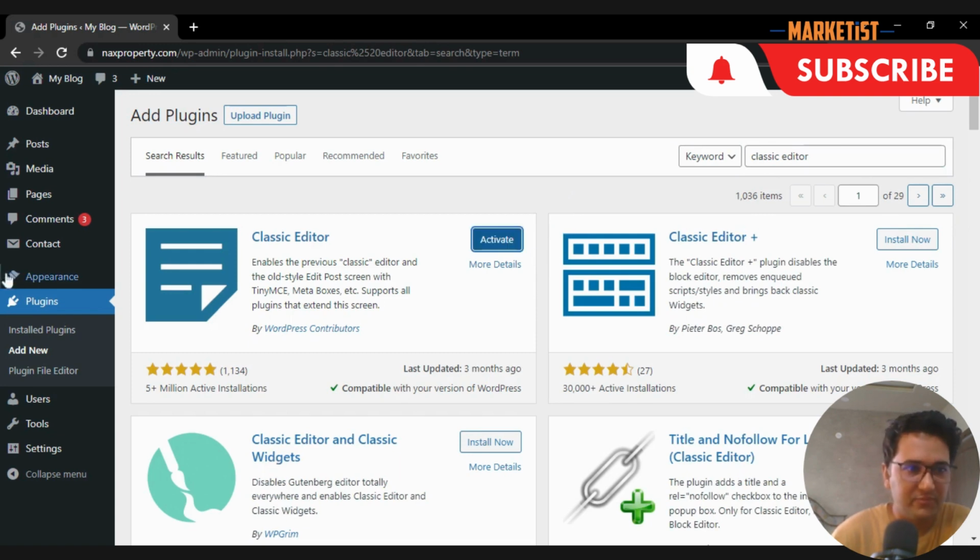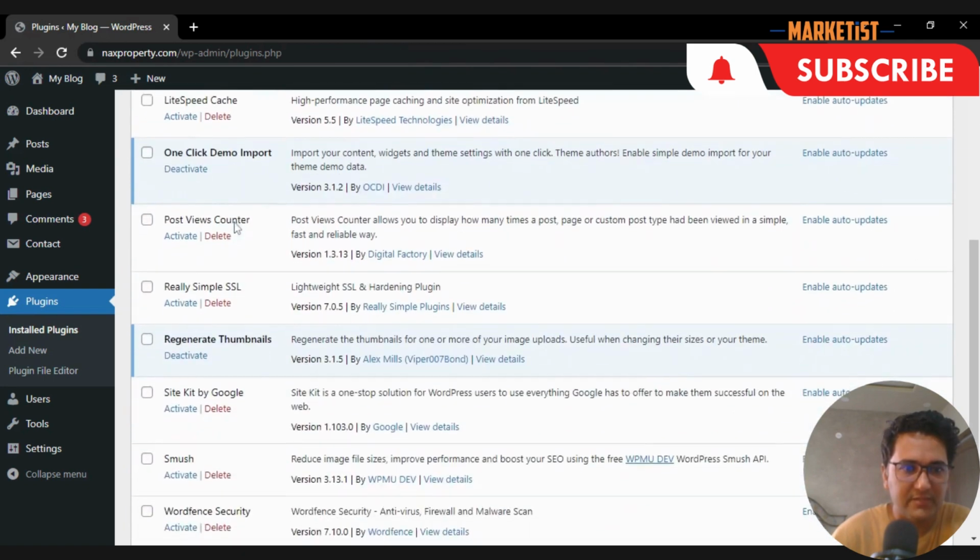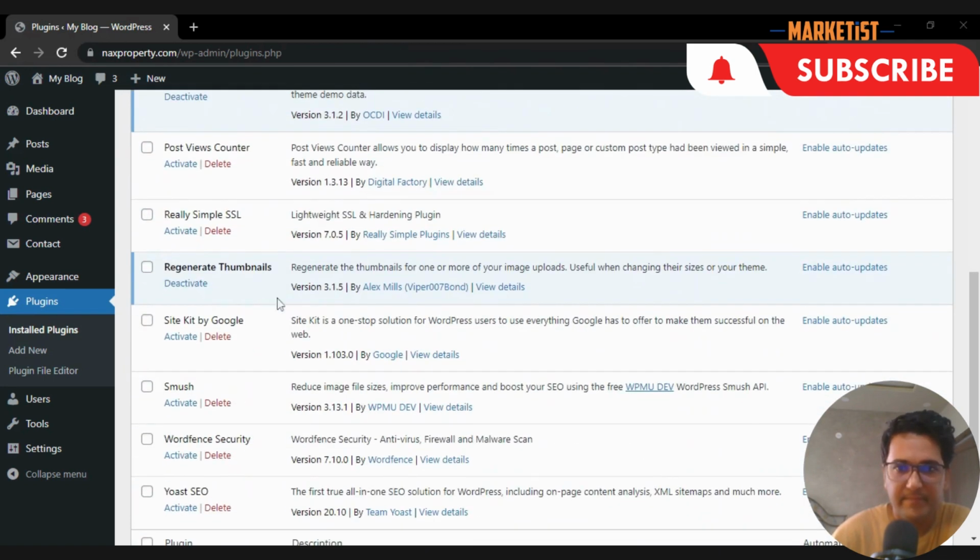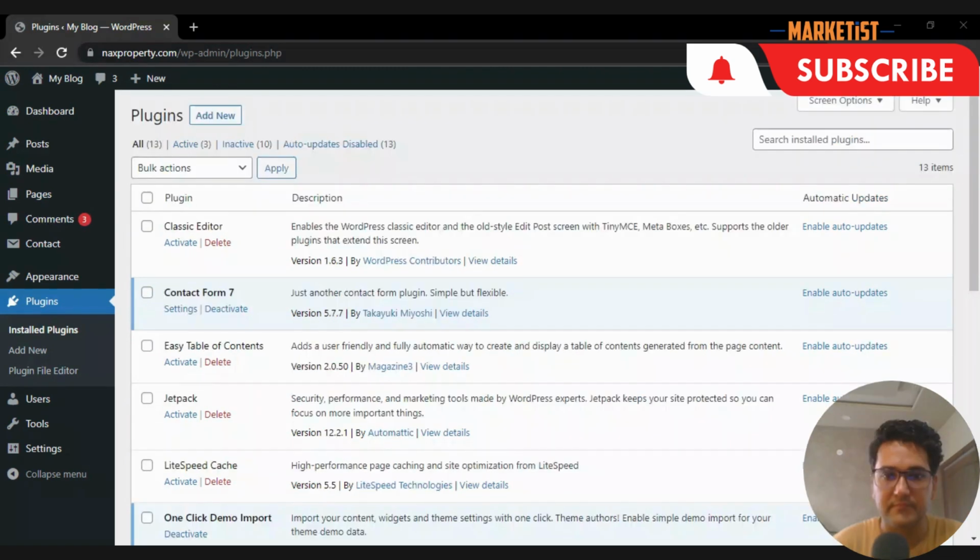All right, so just go to installed plugins, and we have all these plugins installed. Let me share what each plugin does, the features or functions of each plugin. Classic Editor is very easy to use for newbies, for new people who know WordPress. It enables the WordPress classic editor, the old-style edit post screen, and it has lots of other options.